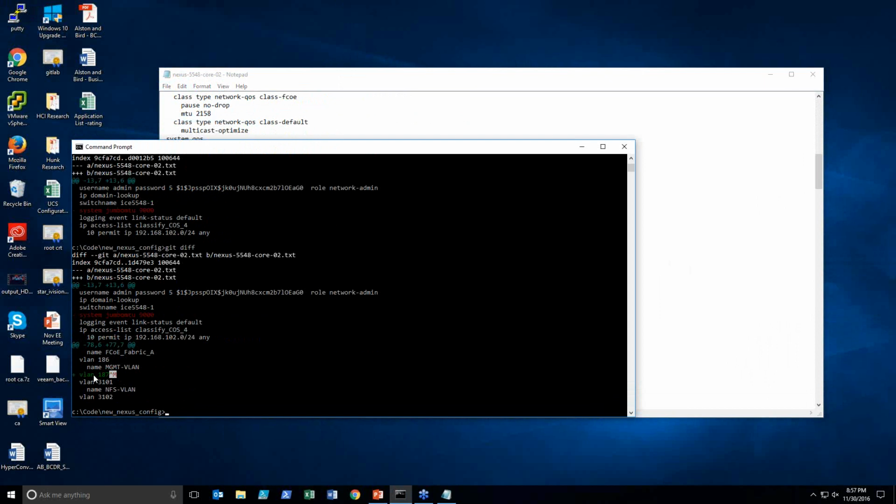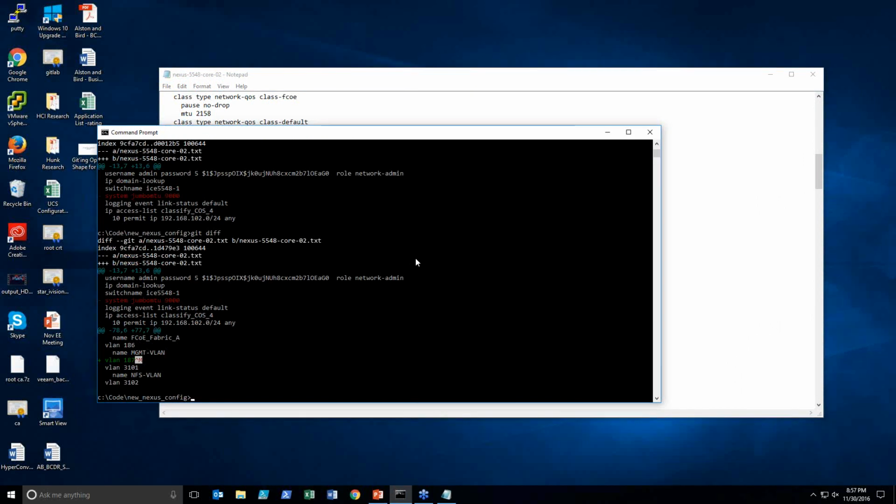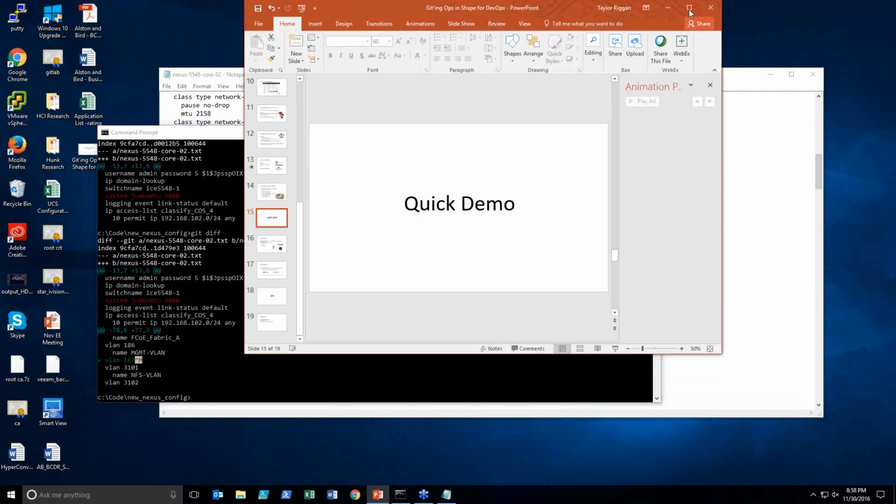Whenever you add something or change something, it comes back color coded in green. So it's a pretty neat concept, and a good way to kind of evangelize the use of Git for network engineers, network consultants. All right, bounce back into the PowerPoint here.